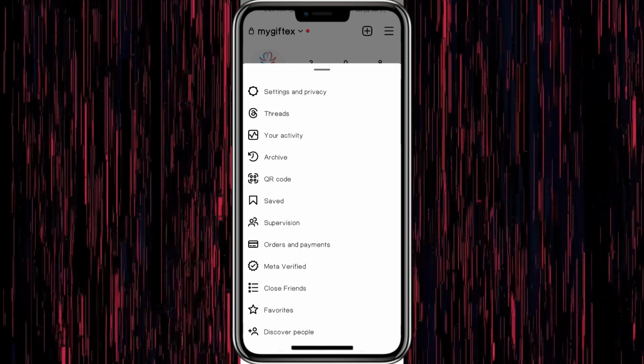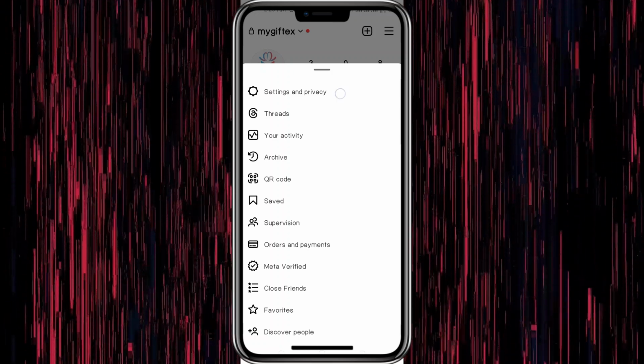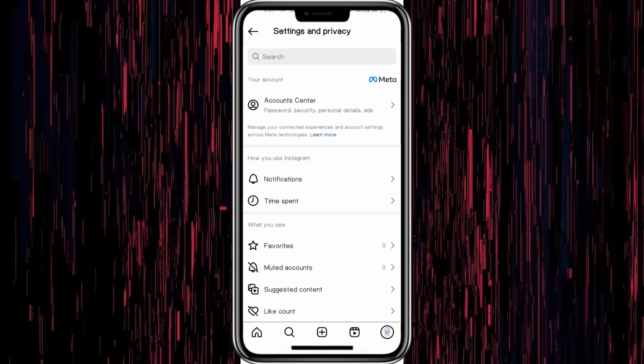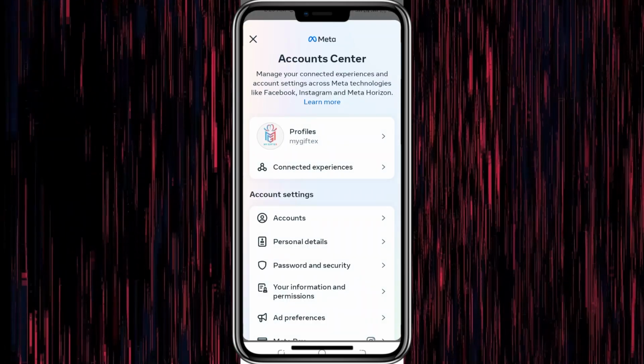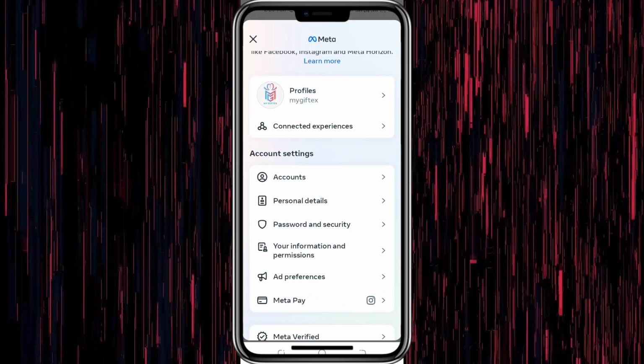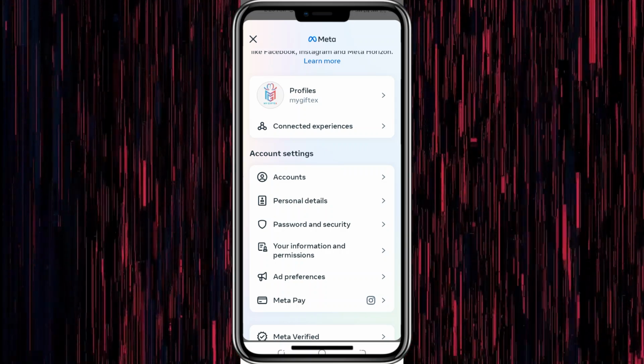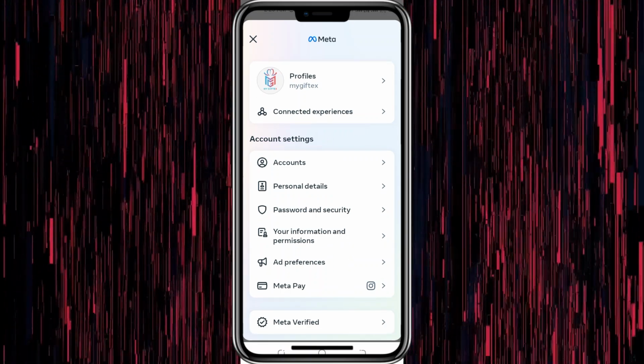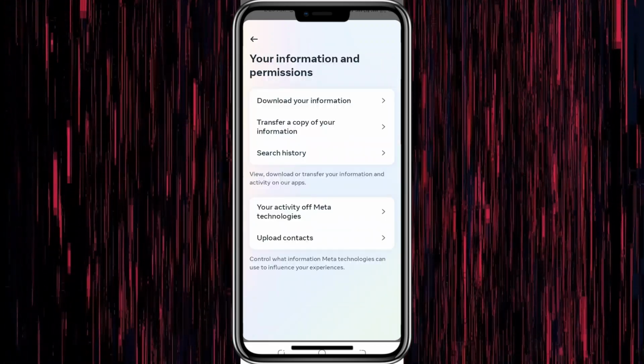So after that you have to click on the settings and privacy option right here. Okay, then click on the accounts center option. After that you can see an option here. Click on the option right here, your information and permissions. You have to click on it.